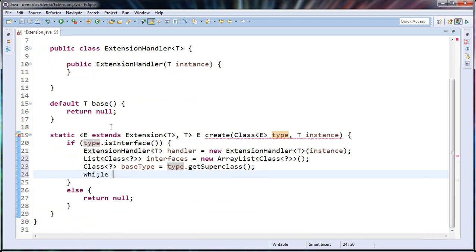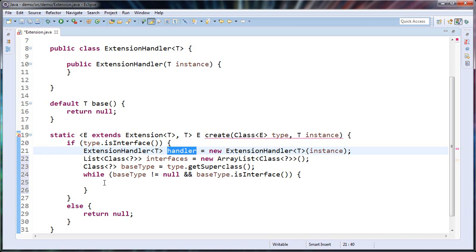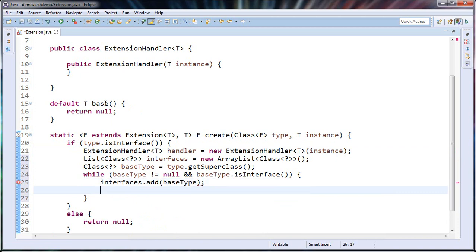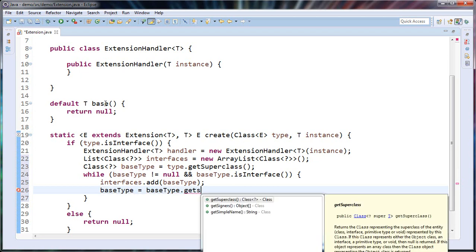This will collect all the classes of the contract defined by the type. So as long as this type is not null, so while base type is different than null, and it is an interface, remember that I'm not able to implement an invocation handler based on classes. If so, I will just add my base type in the list. Okay, and then I will just go one level up in the type hierarchy by getting the super type of this.